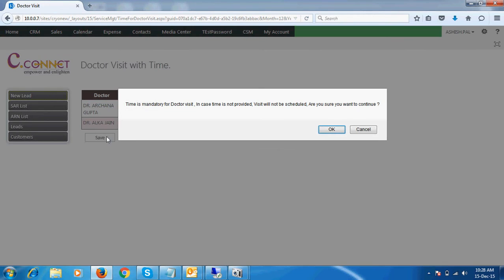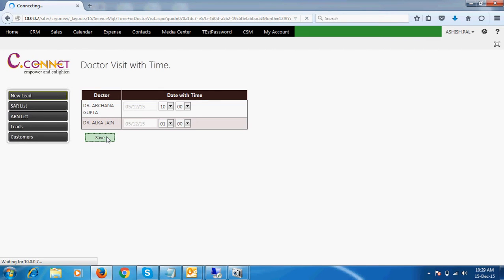So when I try to save it, the system says time is mandatory for doctor visit. In case not provided, the visit will not be scheduled. So if you need to plan for a visit, you need to specify the timings here. If you don't specify that, that visit will not be saved in your planner. So I'll click on OK.